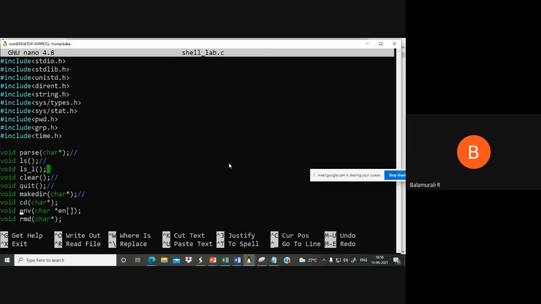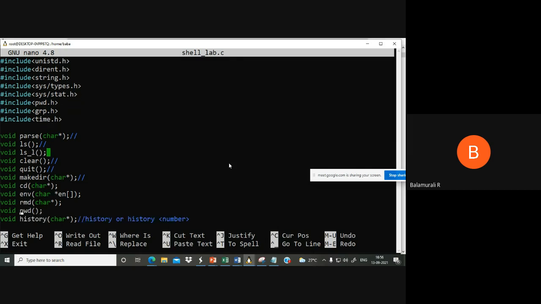And this function env will display the environmental parameters. Every operating system will have some set of environmental parameters. When you install the software, these environmental parameters will be set with some initial values. So env is a command, you can check it out in Linux. It will display some environmental parameters. Whatever those environmental parameters are, they should be displayed. And rmd is for removing, deleting a directory. pwd is to print the working directory, what the current directory is, right?